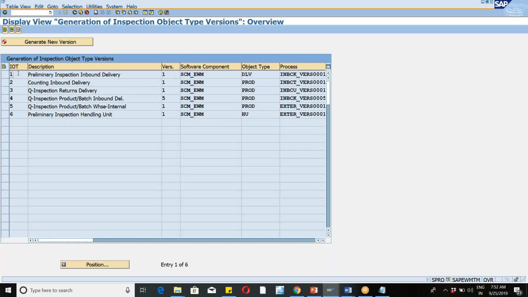Like what? The first is only the preliminary inspection of an inbound delivery. The second one is the counting of an inbound delivery. The third one is quality inspection of the returns delivery, and the fourth one is quality inspection for a particular product or particular batch or for an inbound delivery. And the quality inspection for the batch or for the internal activities, and preliminary inspection of a handling unit.